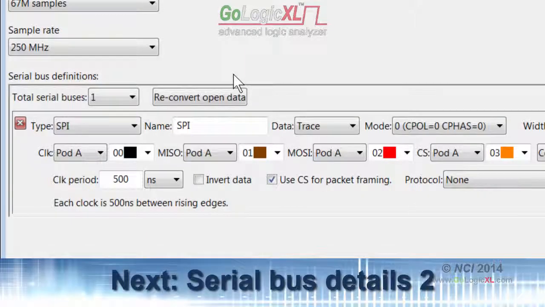The remaining serial bus setup values are specific to each bus type and are covered in the next video.